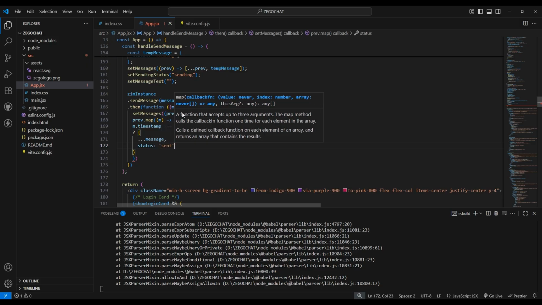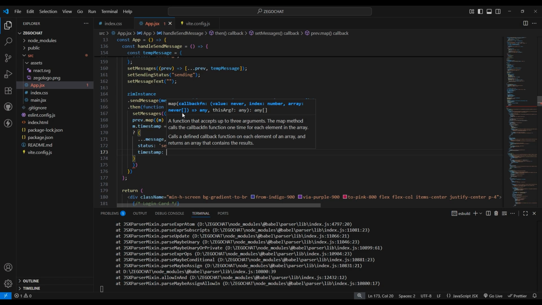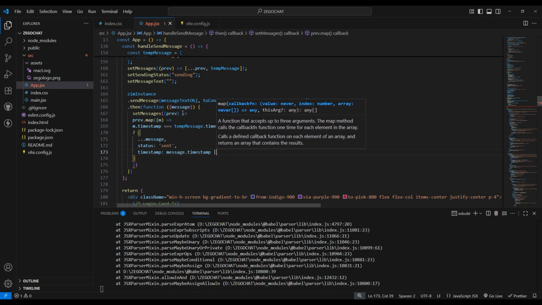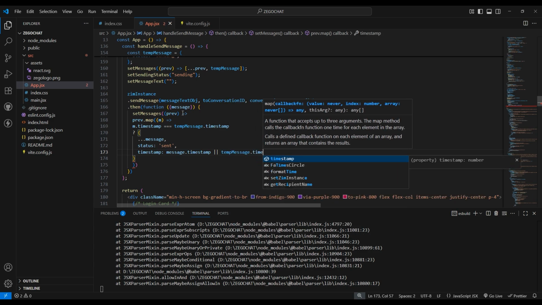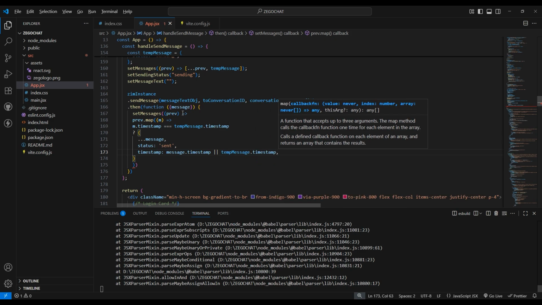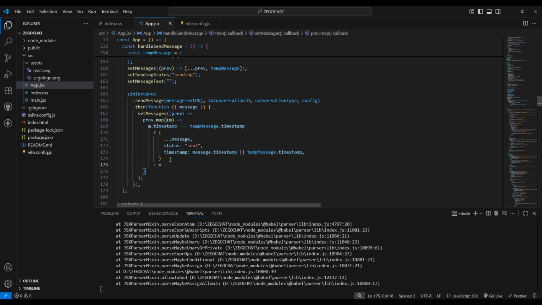So if both the timestamps match, it will show the status as sent, and the timestamp will store either the message.timestamp or the temporary message.timestamp. It can store either of them. Now after this, in the else case, it will store the message here.